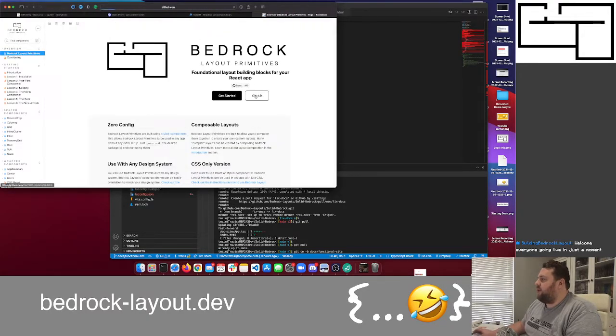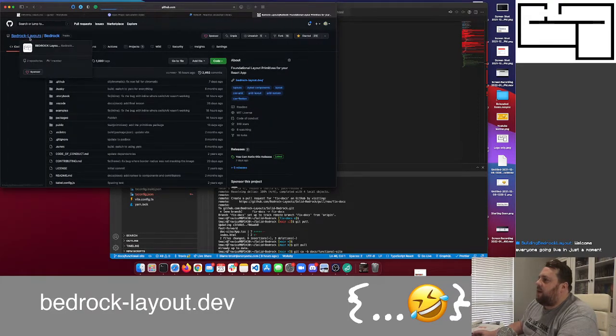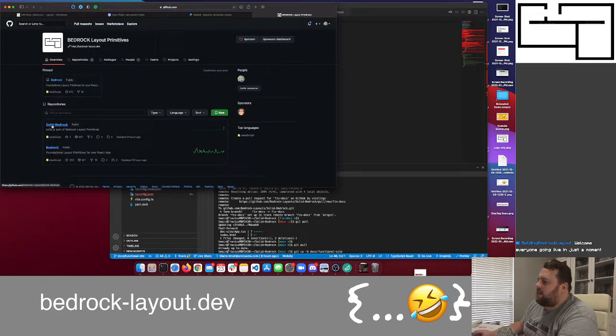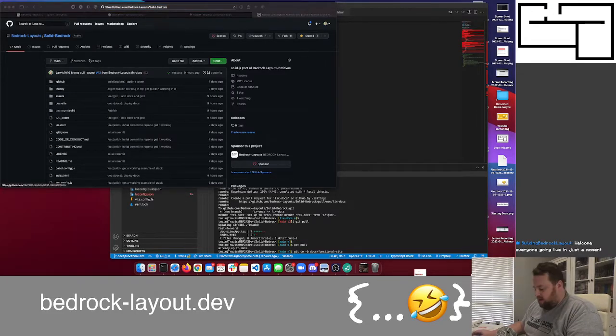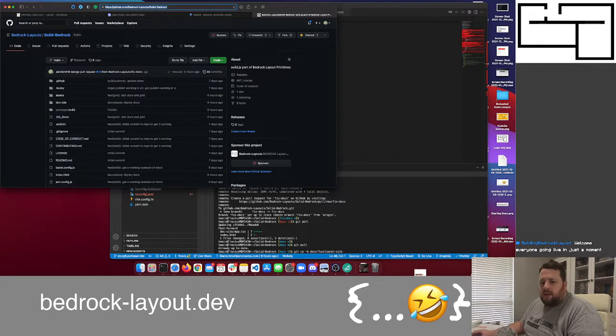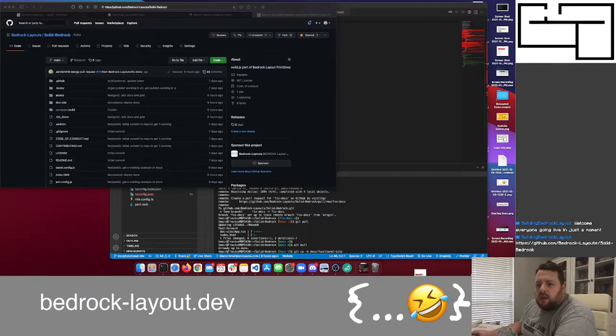This is just the fastest way I know to get here. If you come under Bedrock, I have a special GitHub over here called Solid Bedrock. I'm going to share the link here in the chat. That's what we're going to be working on today, is just working on this, getting it working.